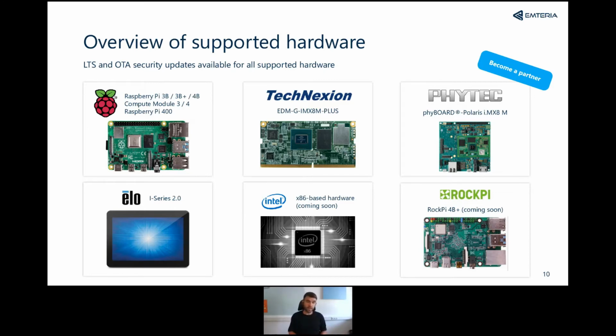On top of that, we're adding Intel x86-based hardware architecture this year. Yeah, will come this year. And we're also adding the first Rockchip-based board, which is the Rock Pi 4B+ this year.